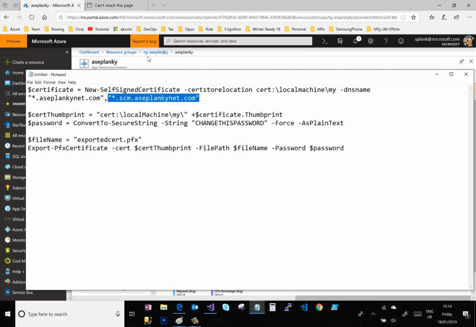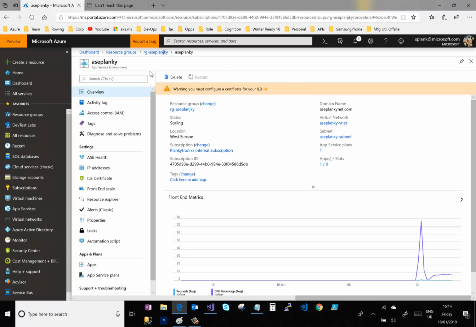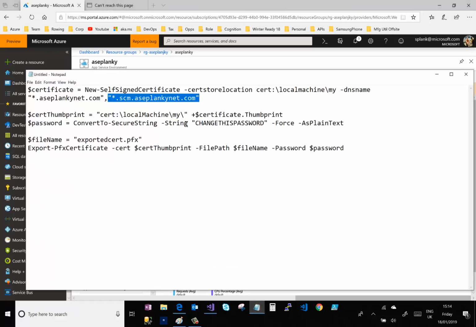Let's just go back here and check. Yes, it was .com. This SCM part here is for a system which is known as Kudu, and that gives you access to the management of your environment. You need the *.scm.aseplankynet.com, the SCM part, for using Web Deploy to deploy to the Web Deploy endpoint. So we need those two names.